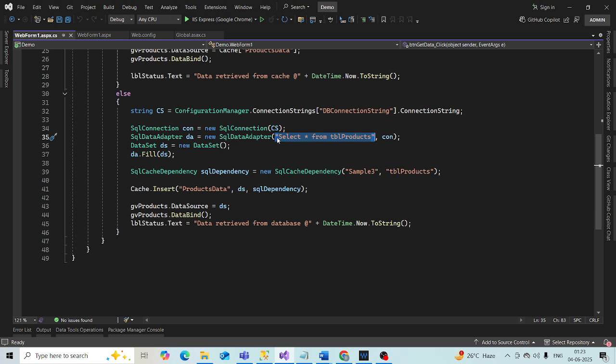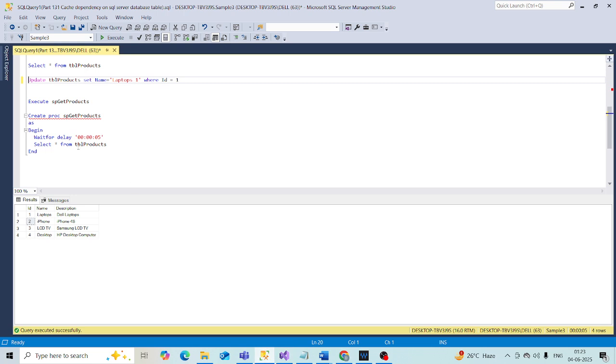Now look at this command, select star from TBL products. This command is a pretty simple command, and if you look at the table, it is a very small table with 4 rows. Obviously the query execution does not take a really long time. So for the user who connects to our application at the point where we don't have that item in the cache, this query is going to take very little time, so the user does not really notice any performance difference.